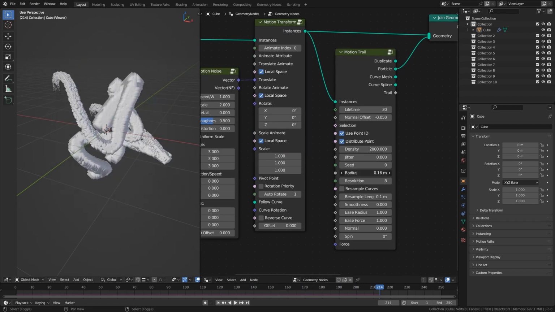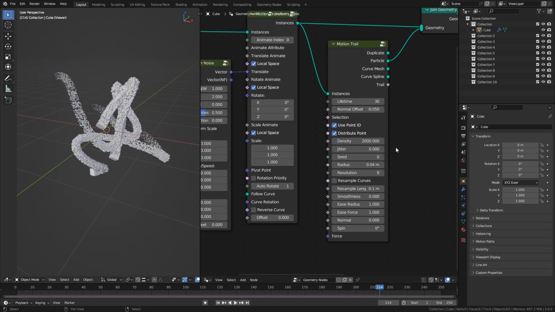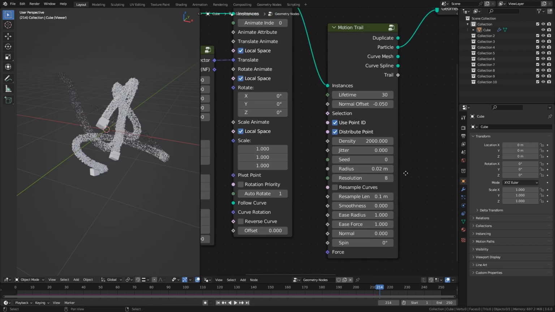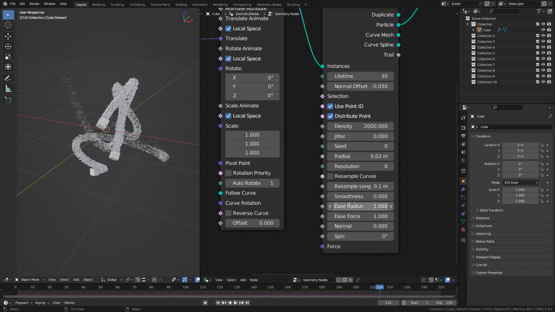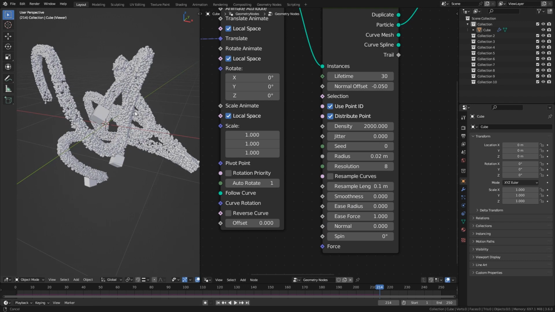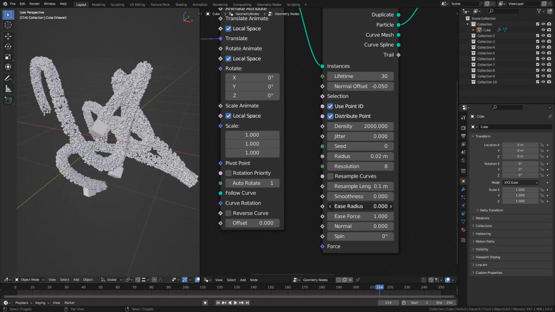Radius is used to set the radius of the curve or particle. You can use it in combination with the ease radius option. Note that the interpolation here is power-based. A value of 0 will be uniform, 1 is linear.